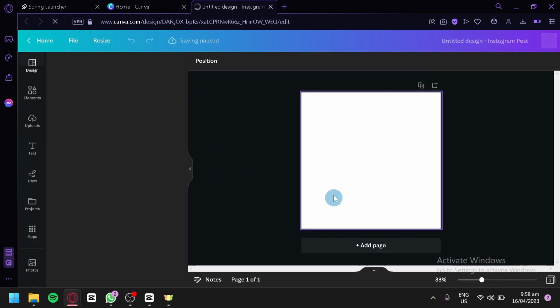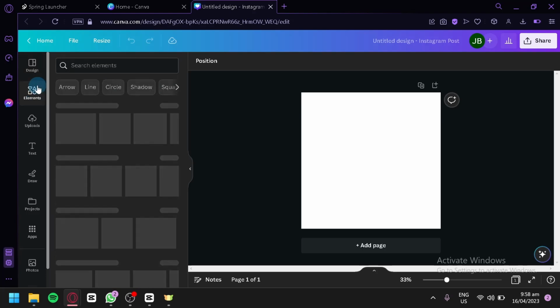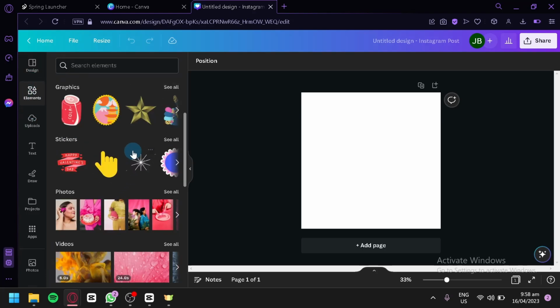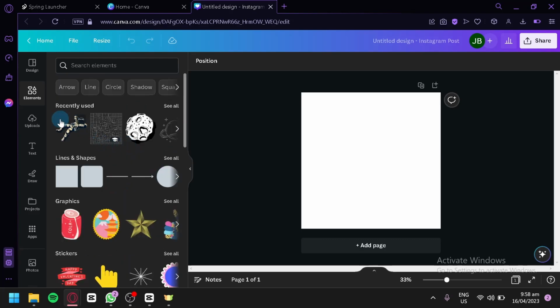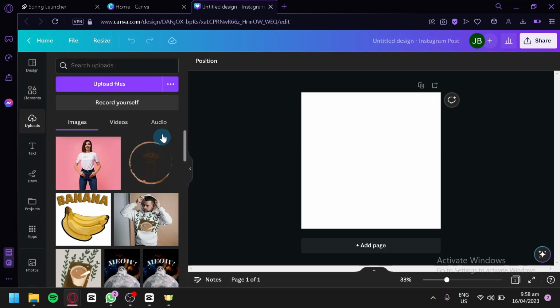And over here, we're going to wait for our editing page to load. As you can see here on the left side, we have elements, uploads, and text. These are the 3 features that we are going to focus on today. Under elements, this is where we will be able to see all the different things that we could use to create our design. We also have our uploads over here. If you have pre-existing designs already, you could also do it here.